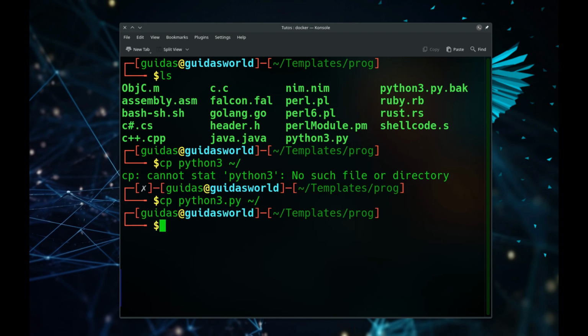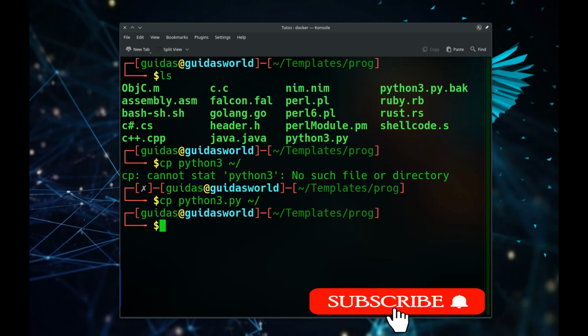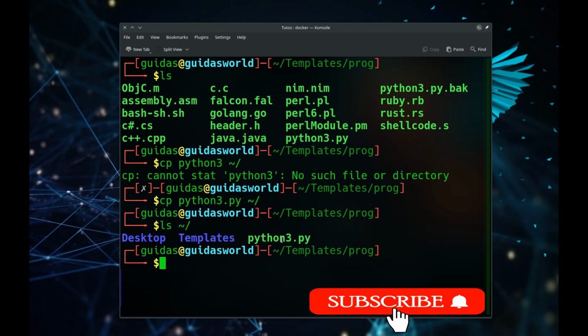Now if I run this command now, you can see that it runs successfully. Now let's look at the home directory and see if our file is over there. So I say ls. This tilde / is for your home directory. You can use it as a shortcut. So ls like this, and you can also see that we have Python 3.py over there, and that's correct.